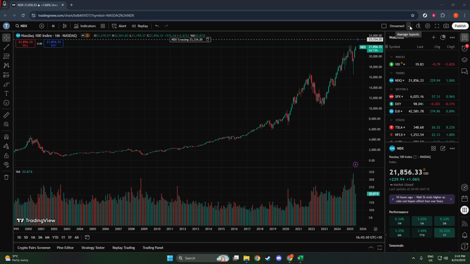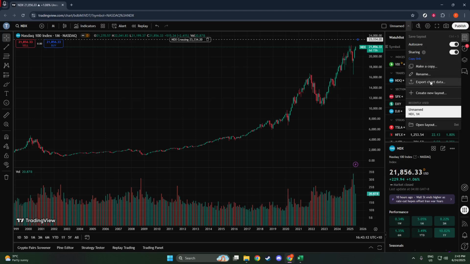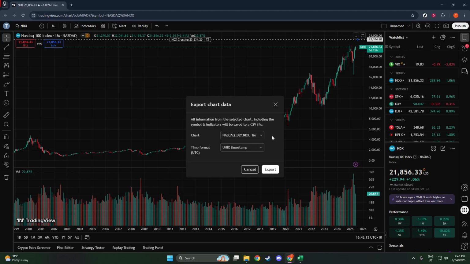Within this menu, you will find an option labeled Export Chart Data. Clicking on this will lead you to a new set of choices that involves selecting the data range or interval you want to export. This is an important step because it determines how much data you will download. Consider your specific needs, whether you want a short-term range like a week or a longer term such as a month or more. Be thoughtful with your selection, as it can greatly impact your analysis.